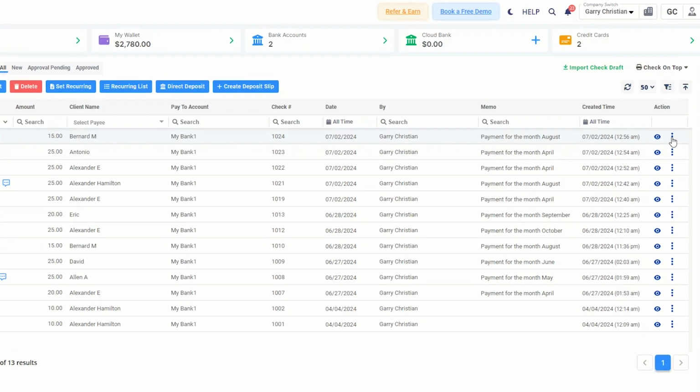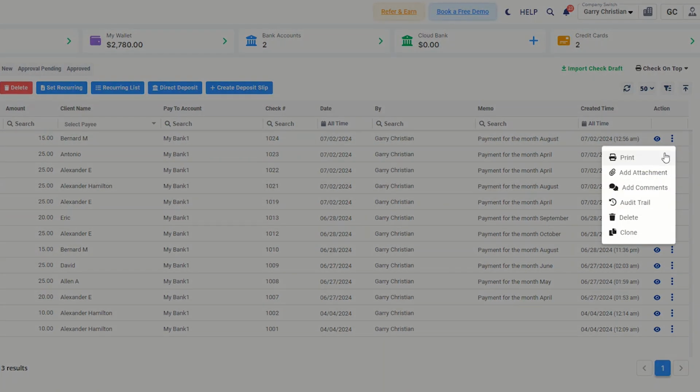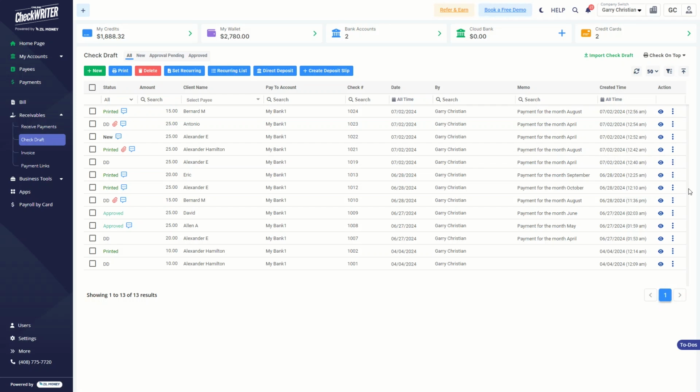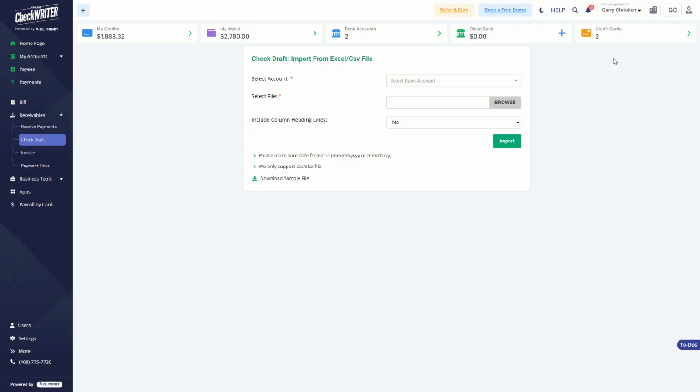By clicking the three-dot menu, you can print your check draft, add attachments, and comments. Also, you can keep an audit trail, delete, and clone the check draft from here. Additionally, you can import the check draft from an Excel or CSV file by clicking here.